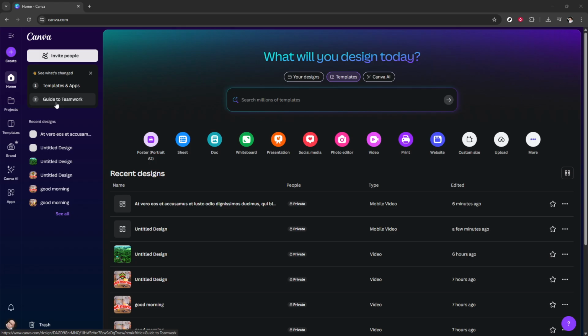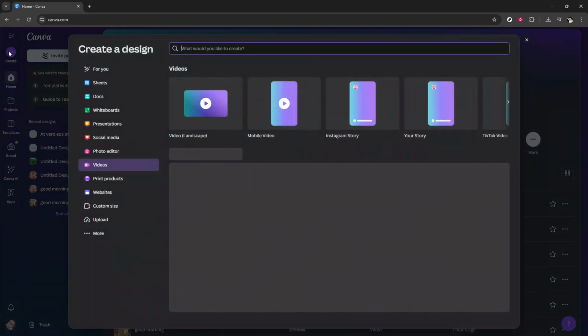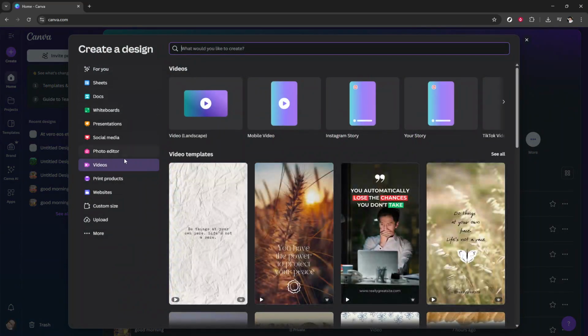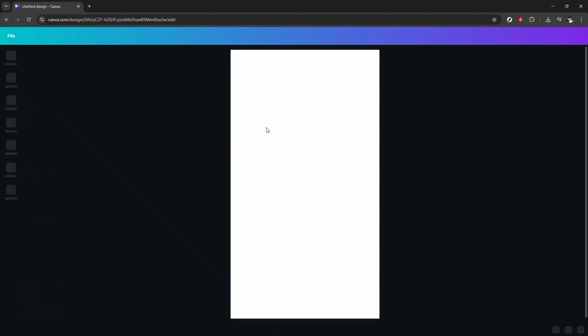Now, over on the left side of the screen, you'll find a menu. This is your control hub. Click on the plus Create button to start a new project. We're going to work with a canvas that's sized for mobile video. So, go ahead and select the 1080 by 1920 pixel option. This size works beautifully for platforms like Instagram and TikTok.